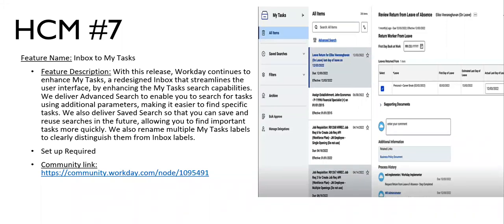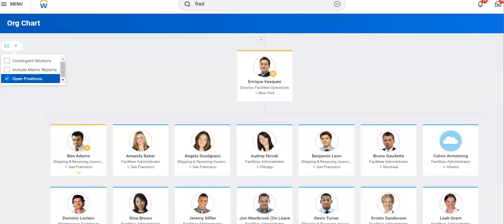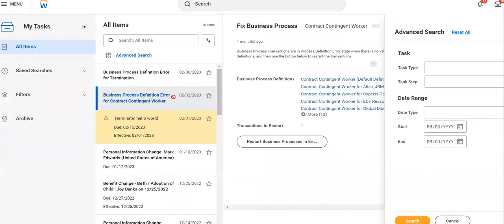The next important update, which requires setup, is inbox to my tasks. With this particular release, Workday continues to enhance my tasks, a redesigned inbox that streamlines the user interface by enhancing my task search capabilities. Here, an advanced search option is introduced to enable you to search for tasks using additional parameters, like task type, task steps. On the basis of date, you can put an advanced search.